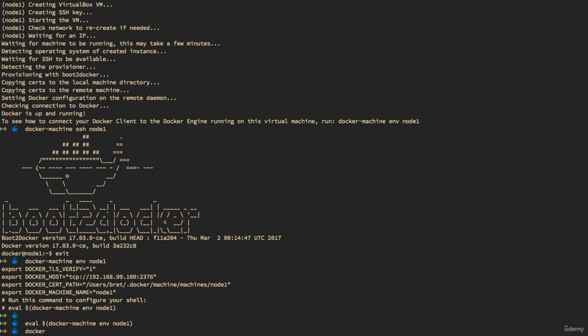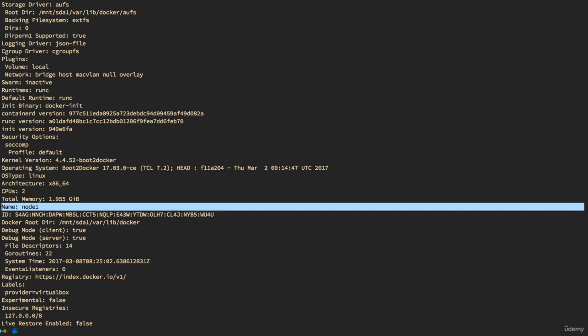because again, the Docker CLI just needs to know what Docker host to talk to, and by default, it's talking to your local machine, but that just reprogrammed it to talk to the Docker machine node 1. So if I do docker info, you'll see that its name is node1 because that's the one I'm actually now operating on.